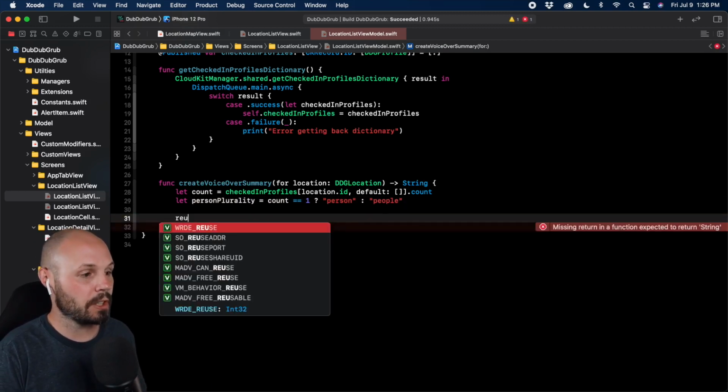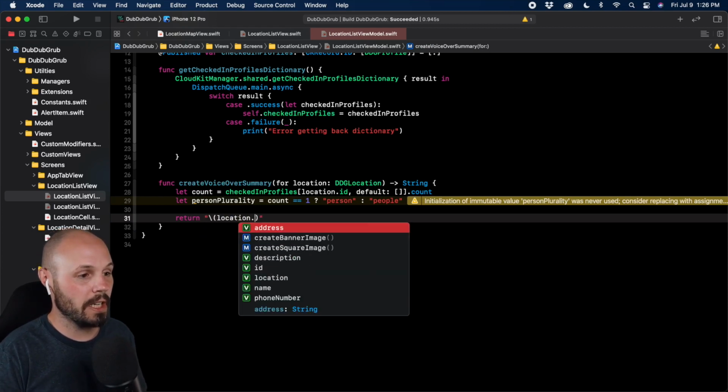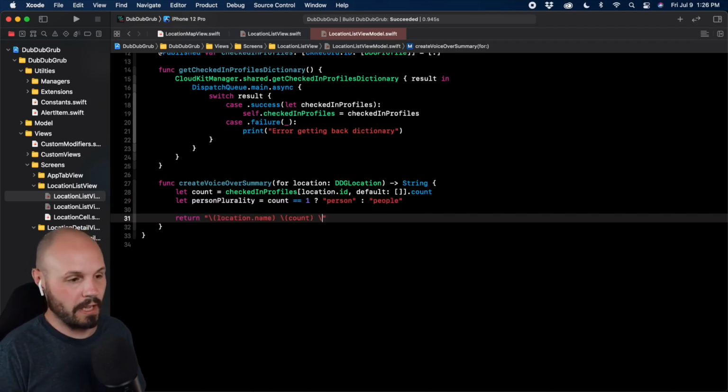So now we want to return our string. We'll do some string interpolation here, because we want it to be location.name. So again, that will say Chipotle. And then the next thing we want it to say is the count. And the next thing we want it to say is personPlurality. And then we'll say checked in. I'll do a Command B to make sure I didn't mess anything up.